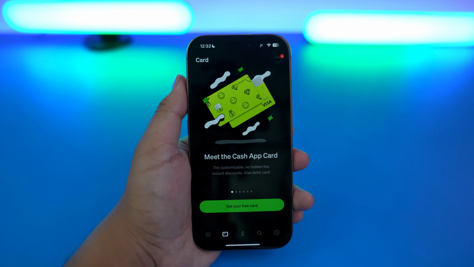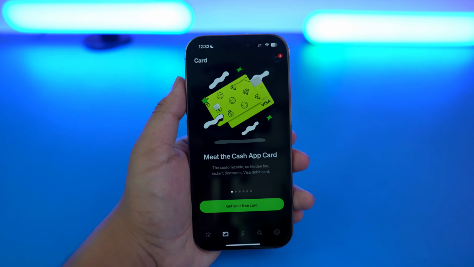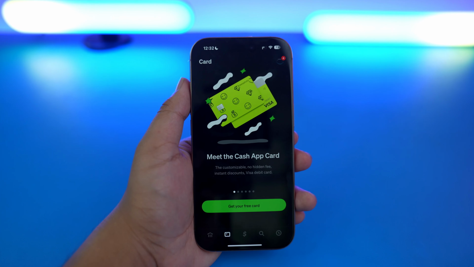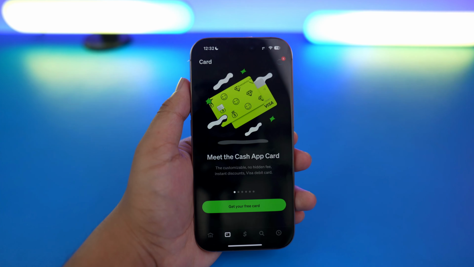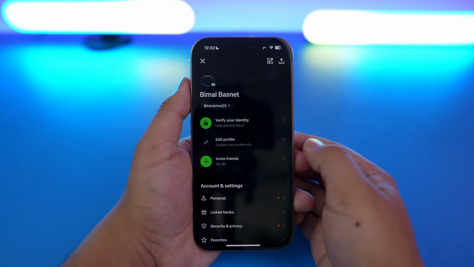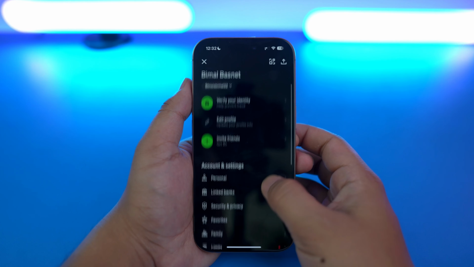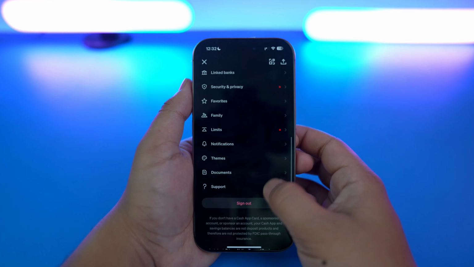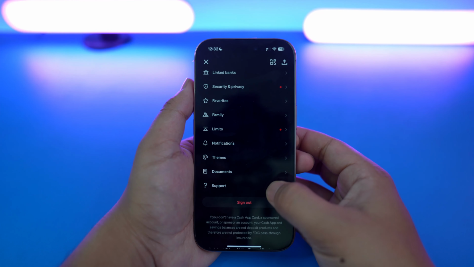And if your card got blocked for some reason and you are not seeing the activate button, in that case, you can try to contact customer support. Tap on the profile icon located at the top right-hand side of the screen, and from there scroll down and go to the option that says support.